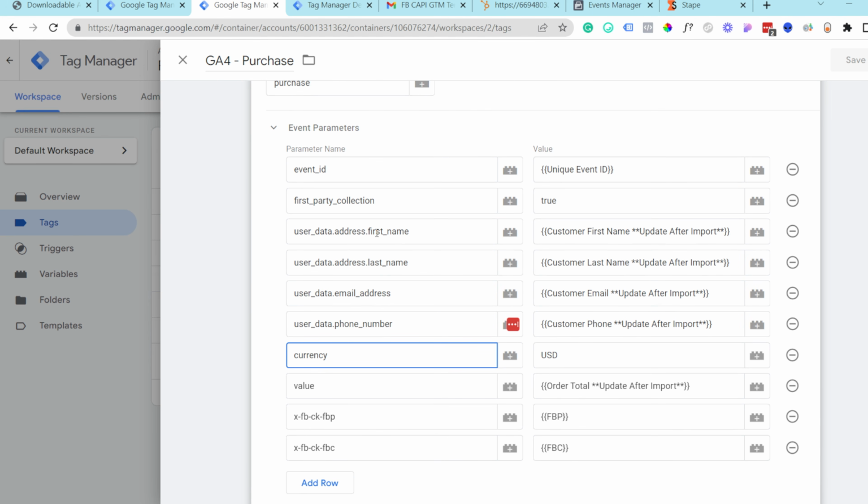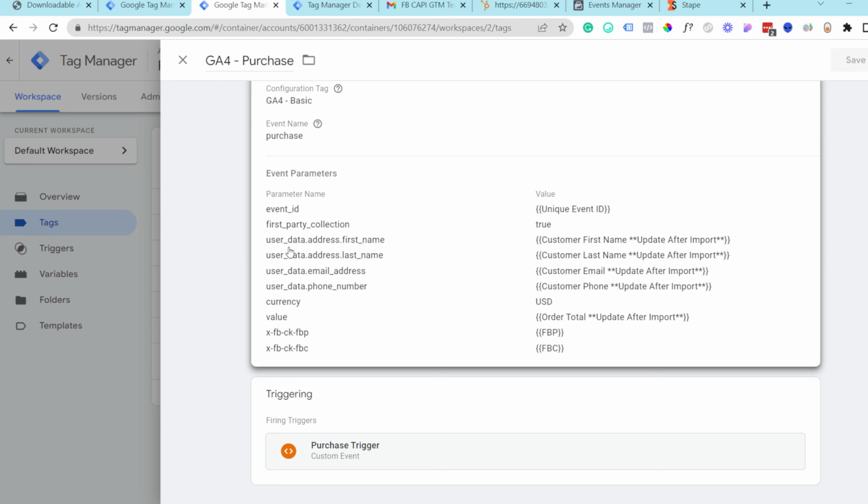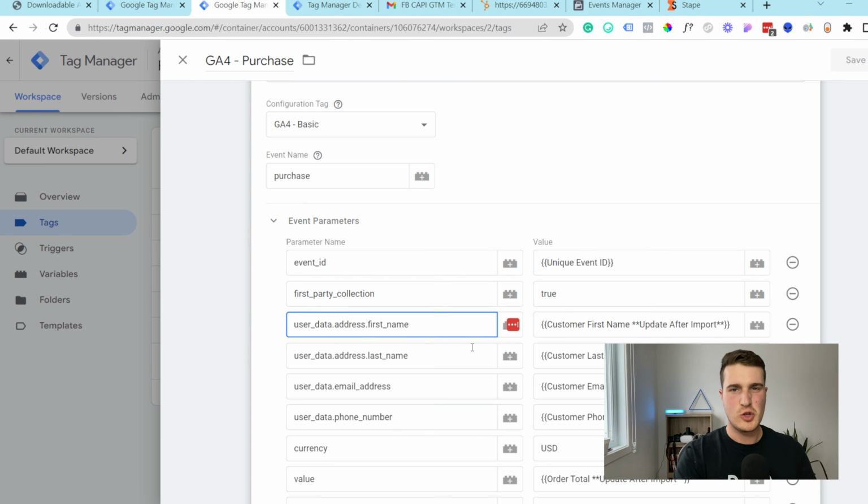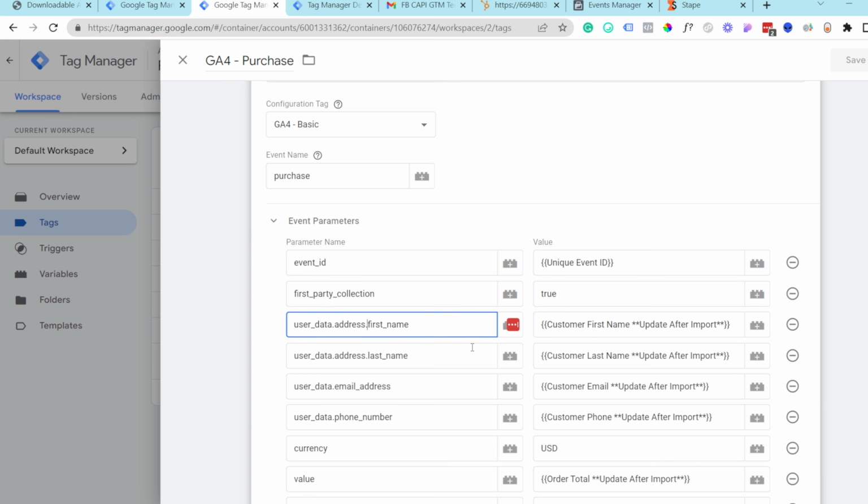Let's say you were to just say, hey, the parameter name is first name and remove the user underscore data dot address, it would unfortunately not work. I know it's a bit confusing, but that's just a requirement. So make sure that you use the proper naming convention. It's a little bit tricky because if you have one letter that should actually be capitalized and it's not, or it's missing an underscore or a period, it might actually fail. So you really gotta pay attention to details and make sure that your setup looks somewhat like mine, and that usually ensures that the majority of the tracking will work.